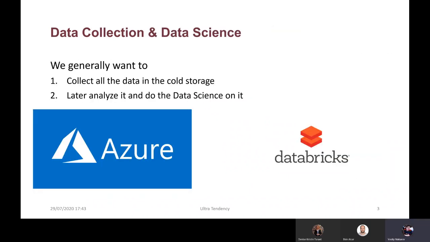So basically, data collection is needed to store all the data, for example, from IoT sensors, for later analysis. We want to collect all the data in our cold storage on Azure, and we want to later use it and analyze it, for example, in data science, for example, for machine learning.